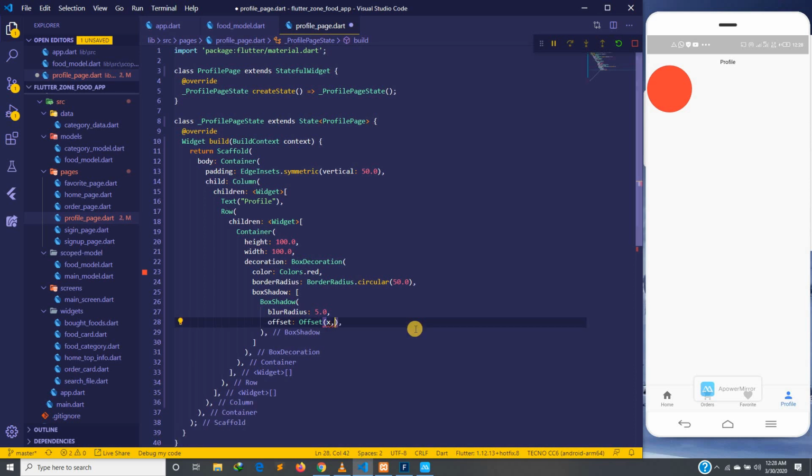Okay, and this is when you specify the offset. Here's x and then here's y. So we just want, let's say, 0. That means we don't want to move it to the left or to the right. And then the y is for the top and the bottom, whether you want to shift the shadow to the top or the bottom. So let's just specify like 4 here. That means I want it to move to the bottom, right?